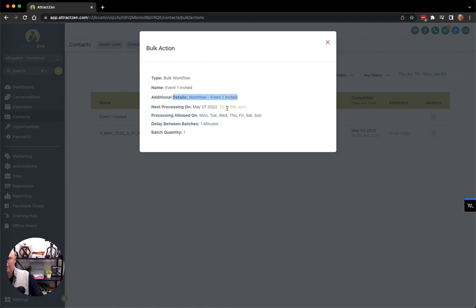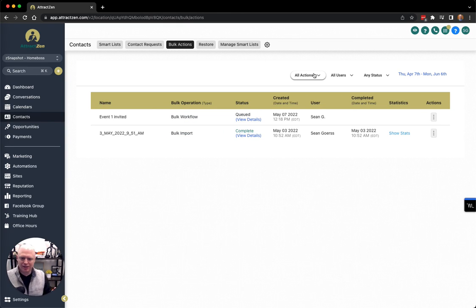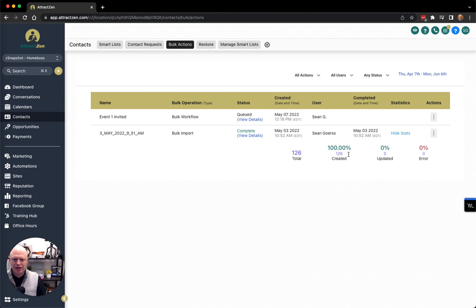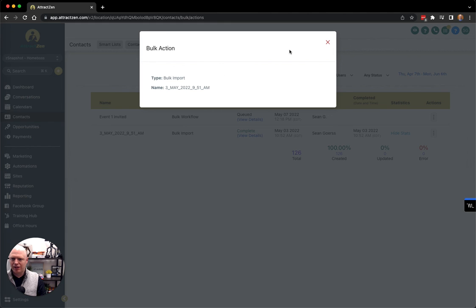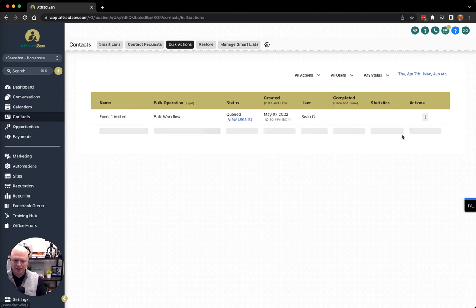And this is when it's going to process next. And processing is allowed 7 days a week. It's going to delay 1 minute between batches and add one person at a time. So I can see that I did it appropriately. And if I ever need to check on it after the fact, it will show up like this, and it'll show completed on, and it'll say show stats. And here I can go and see the stats. Again, if I have any questions on that, I can go here and see the stats.